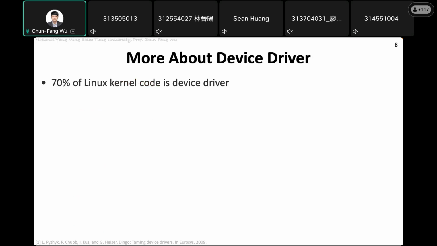One interesting thing about device drivers is that when you open up the Linux kernel source code, I would say like 70% of the Linux kernel code is device drivers, because each device needs a device driver. And maybe for interconnections, for example SATA and PCI, there can also be device drivers to help with them.